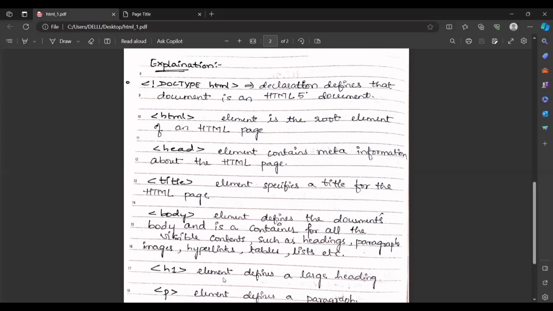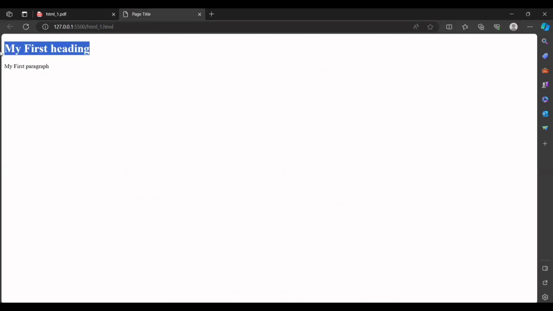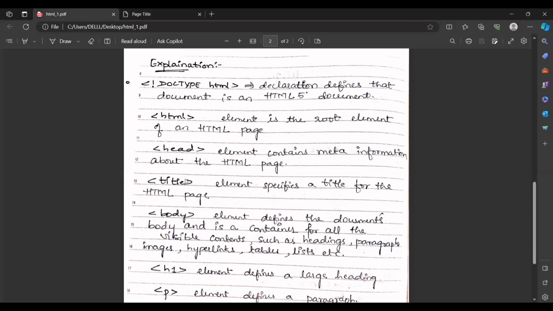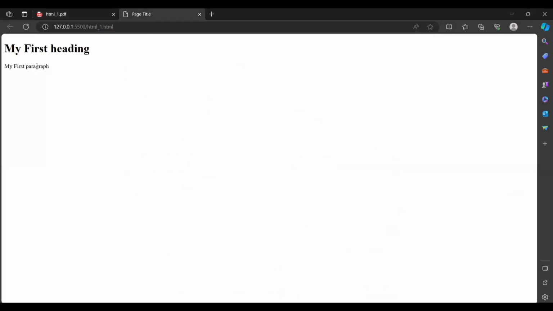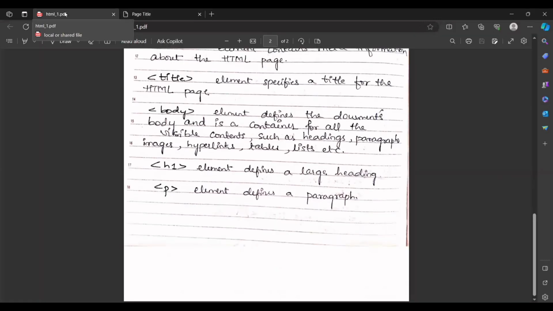Now next one is H1. H1 element defines the large heading, that is H1, which is the largest heading. Next one is P, which defines a paragraph, whatever you can specify here in terms of paragraph. For further, we will be seeing in the later classes. This is the introduction of HTML.